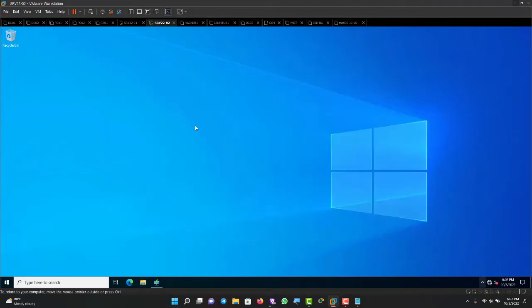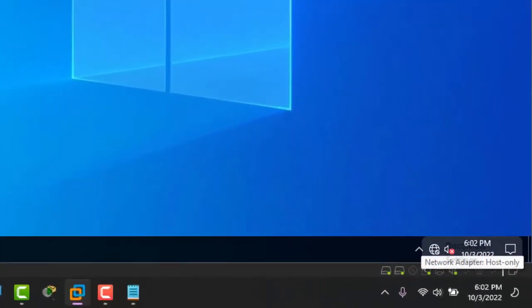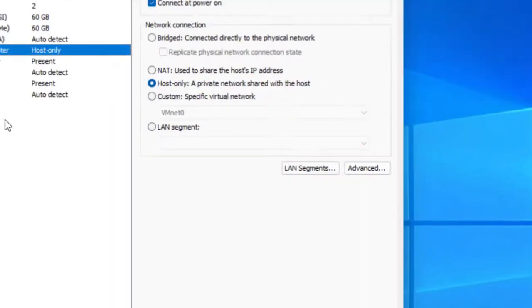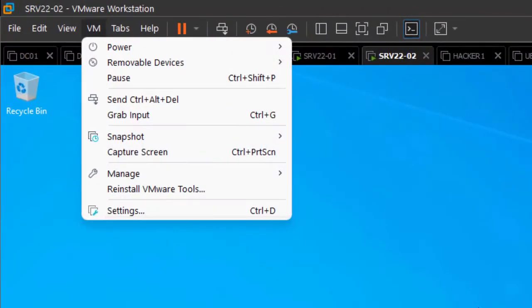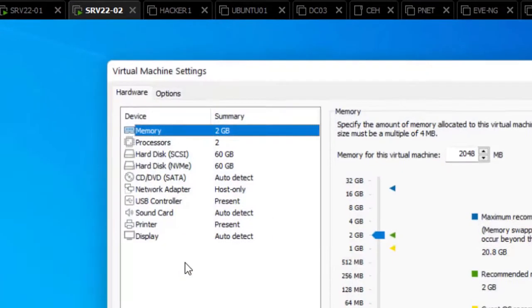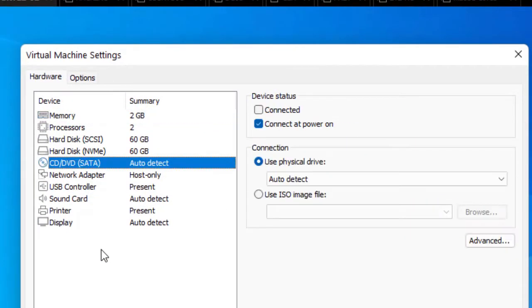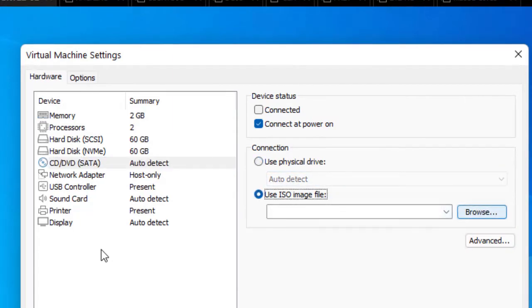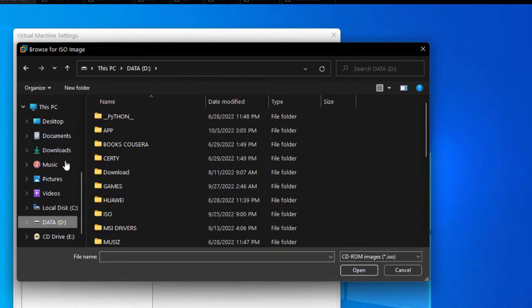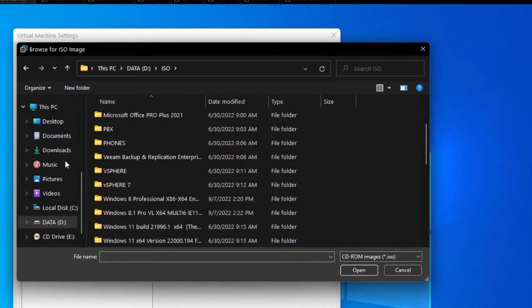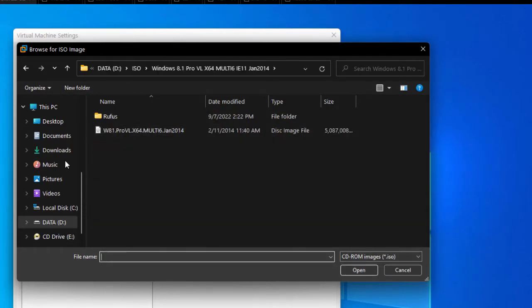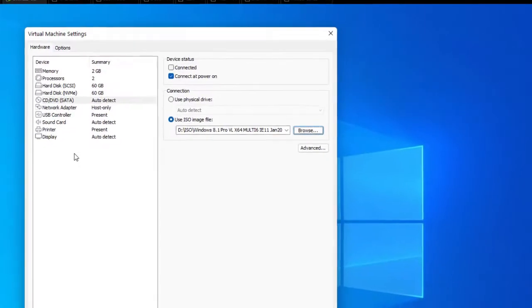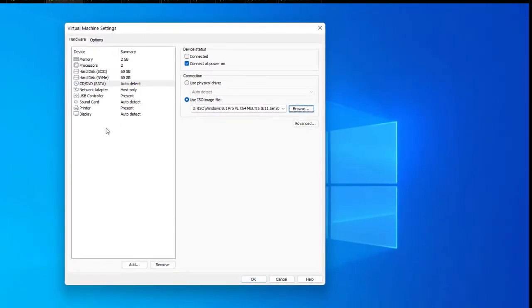To load that, you just come to the tabs down here, right click any of them, go to settings, or you can go to VM and then settings. So you go to CD DVD, use ISO, you browse, and then you locate where your ISOs are. So okay, let me do 8.1. Let me select that. So this is my ISO, open, and then okay.